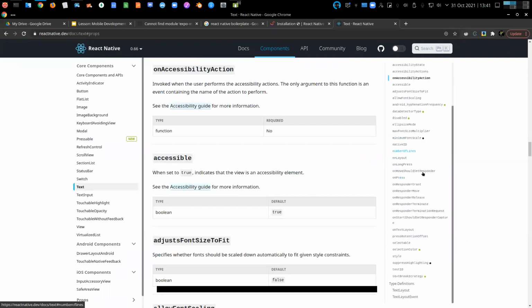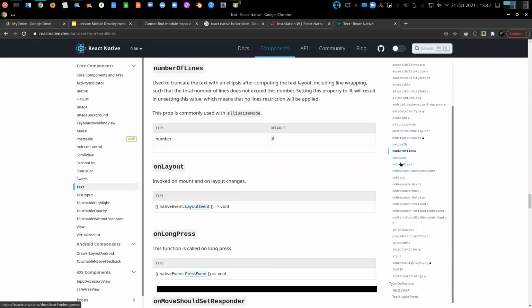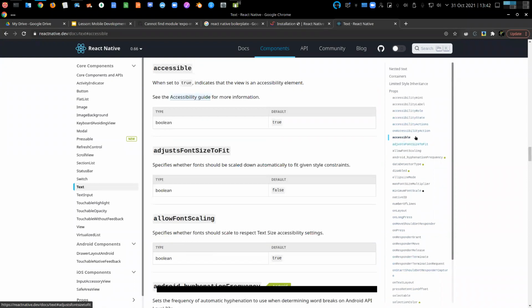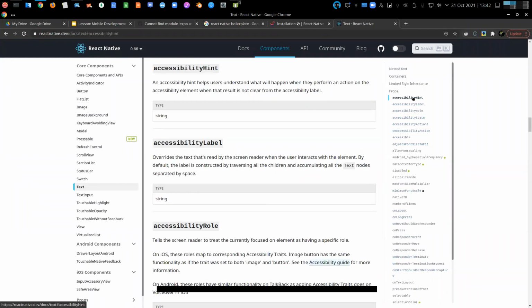We can have, for example, the styling. We can have an ID, a number of lines. We have a few events that we'll take a look at. We have accessibility, which is basically props if you want your app to be compatible with people that are blind who cannot see. You can have the accessibility hint, which is something that the phone will read if the person has configured their phone to be helping them because they can't see, right.